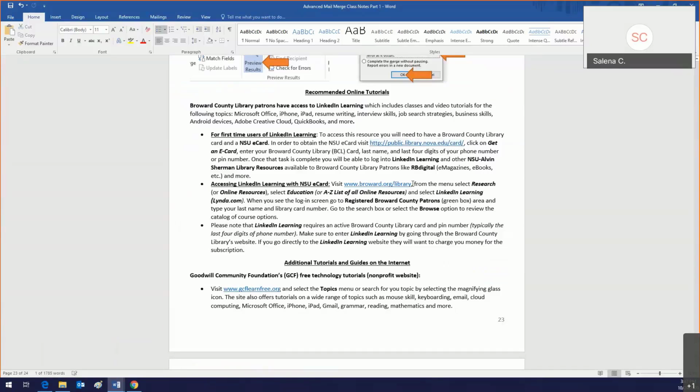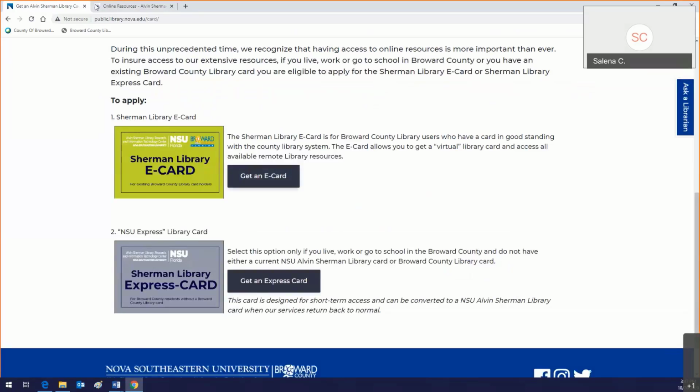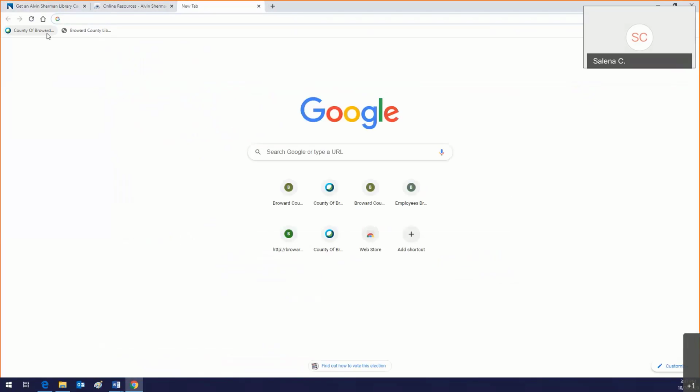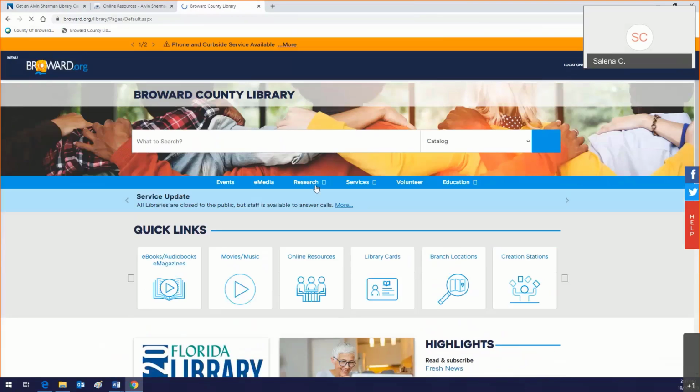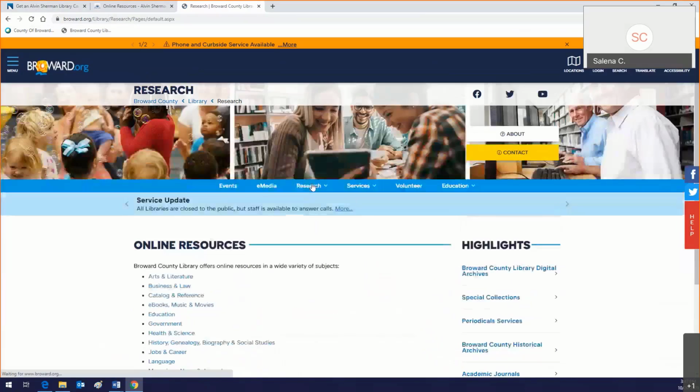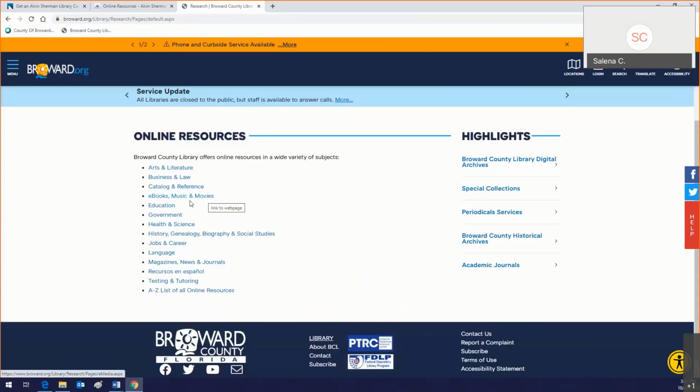You just go to our website, broward.org/library, and then they also have the list of the branches if you have any trouble with this. I'll go ahead and open up. So here it is, Broward County Library website, research. And for the LinkedIn Learning, you would actually go to education.